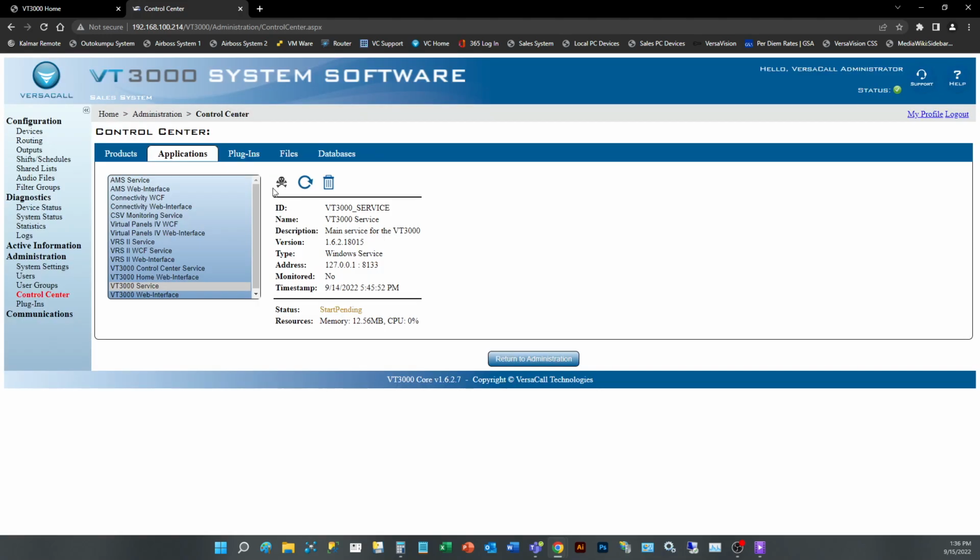So here's that skull and crossbones I was talking about. It just means that it hasn't actually started yet. All you have to do again is hit that refresh, and I can see I have my stop button. Tells me my service is running.